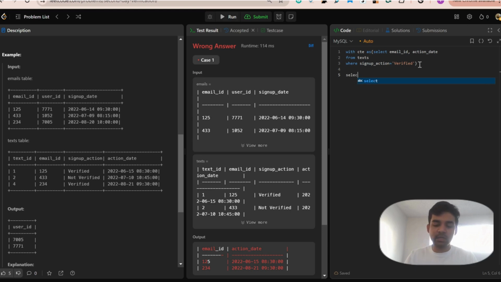Now the second thing is we need to find out those users who have been verified on the second day. So how do you do it? You use a filter function to compare the date from the sign up date and the action date. You directly use the email ID from the emails table, that is e dot. So the alias for the emails table is e. That's the reason why I have used from emails e.